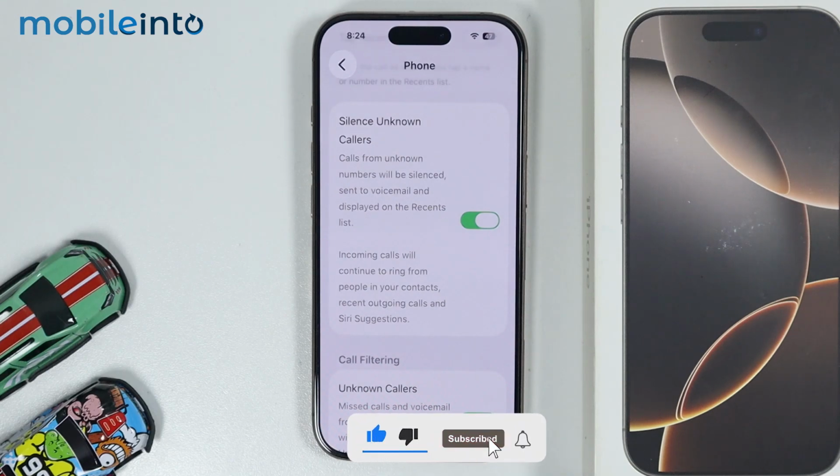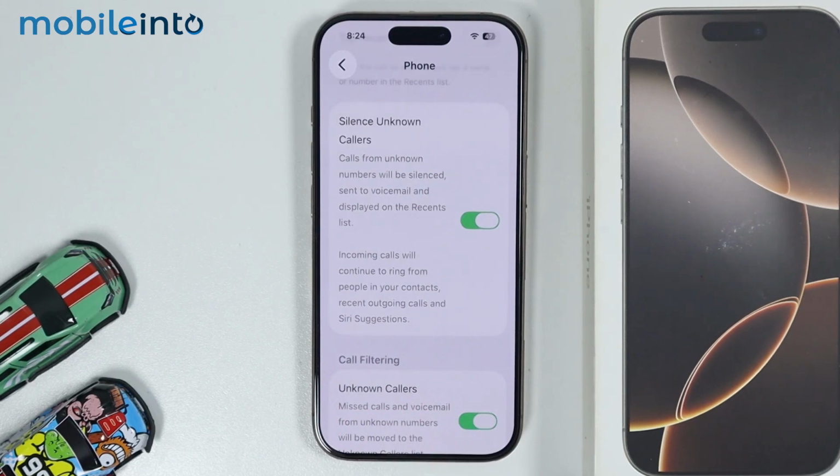And this is how you can turn on and off the Silence Unknown Callers feature on your iPhone 16, 16 Pro, Pro Max, and the Plus.